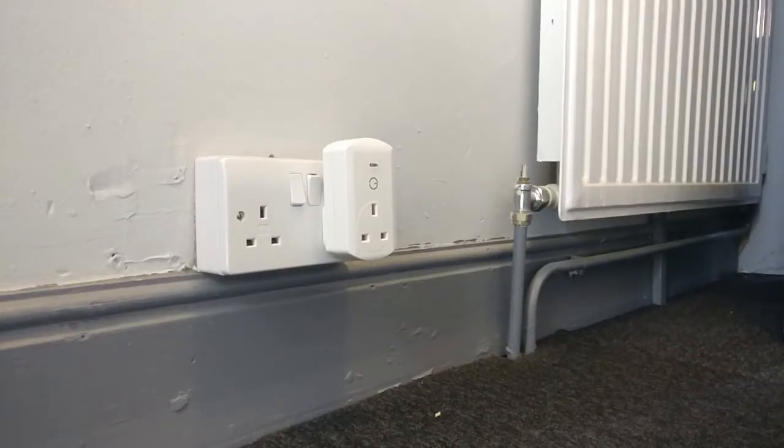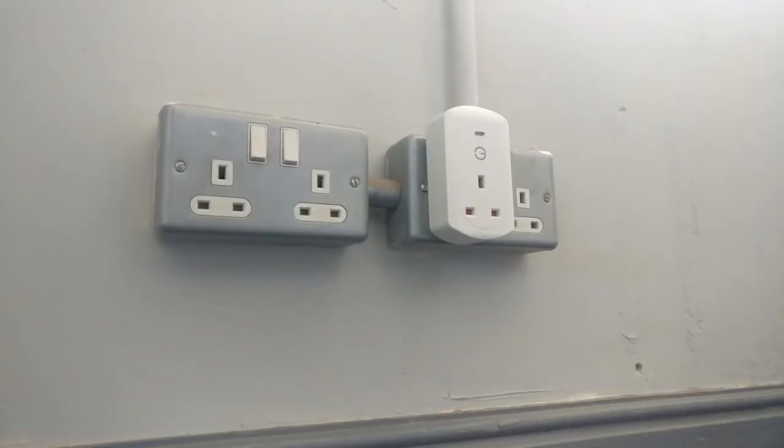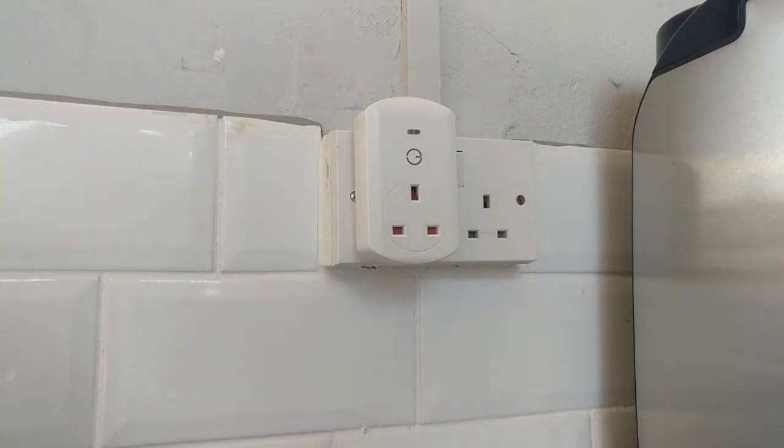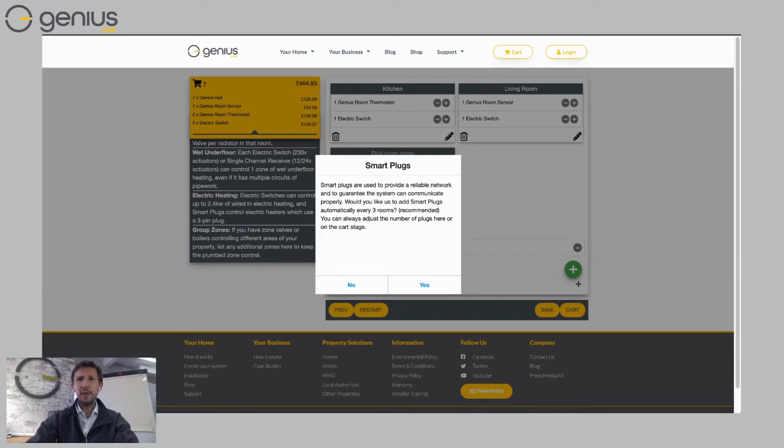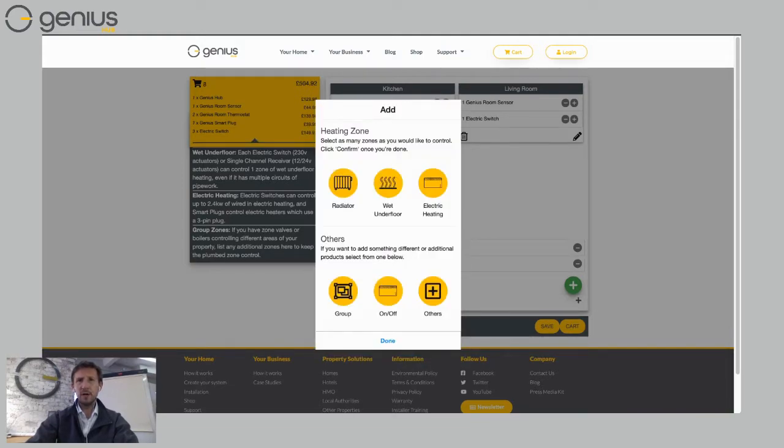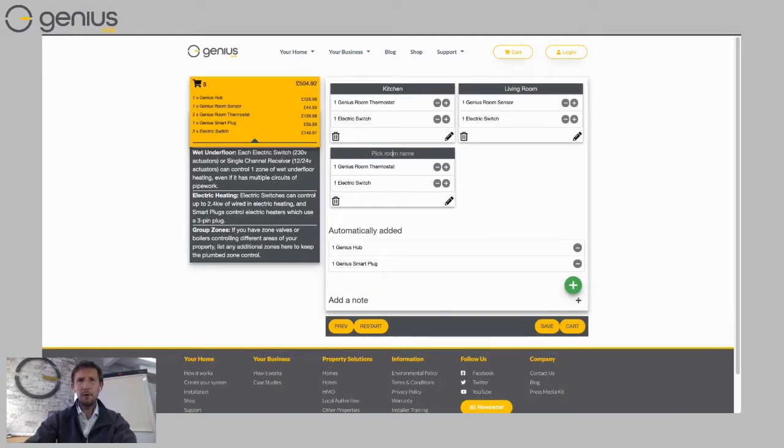Now, we do that by using smart plugs which boost the signal. This is different from Wi-Fi, as we use a different system to Wi-Fi. So you'll need the smart plugs if you've got a larger house and you want to make sure the signal gets to all parts of it. So I'm going to choose yes, so the Create Your System will decide the correct number of smart plugs for me. Choose done. Okay, this one is going to be called my bedroom.